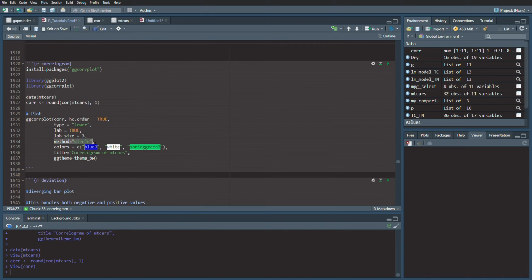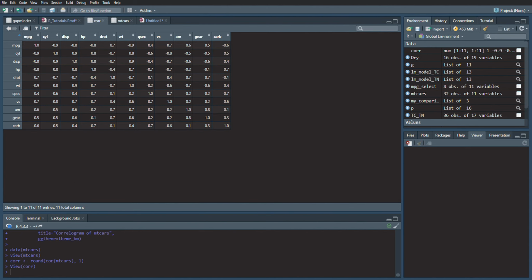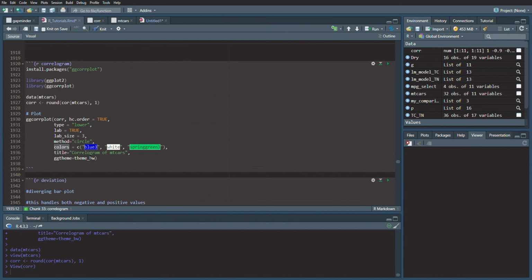We're going to make it a circle, so each point on the figure is going to be a circle. The colors of said circles are going to be blue, white, and spring green 3. You can customize this to whatever color palette you'd like, but this is going to correspond to this correlation. So a correlation of 1 is going to have a certain color, where a correlation of 0.8, negative 0.7 are going to have different colors or shades of said colors. We're going to call it a Correlogram of mtcars, and our ggtheme equals theme_bw.